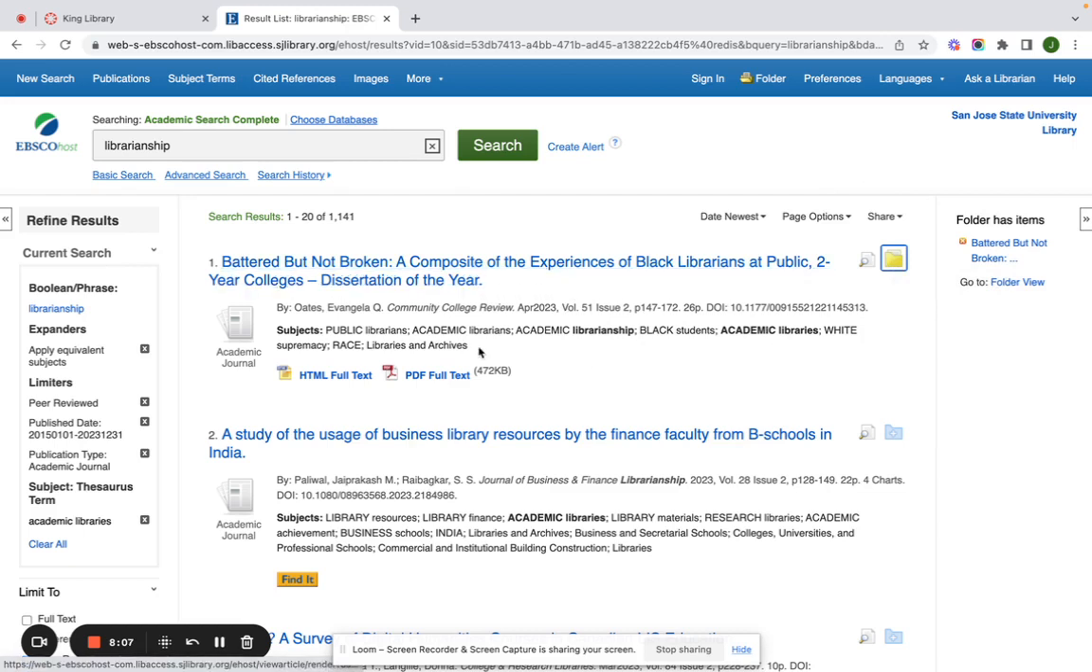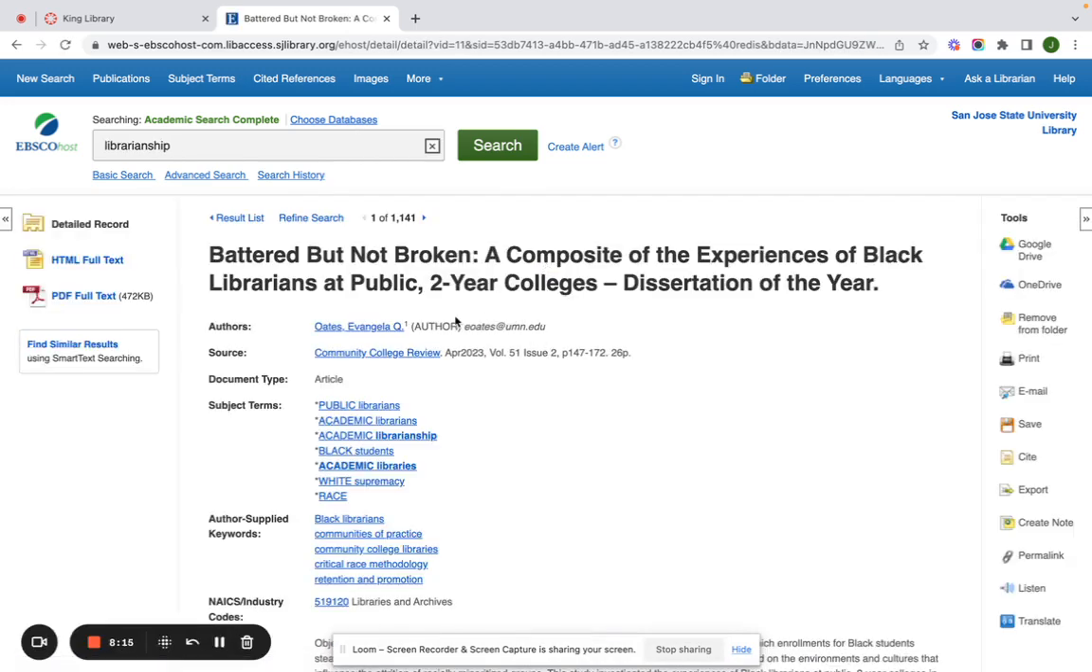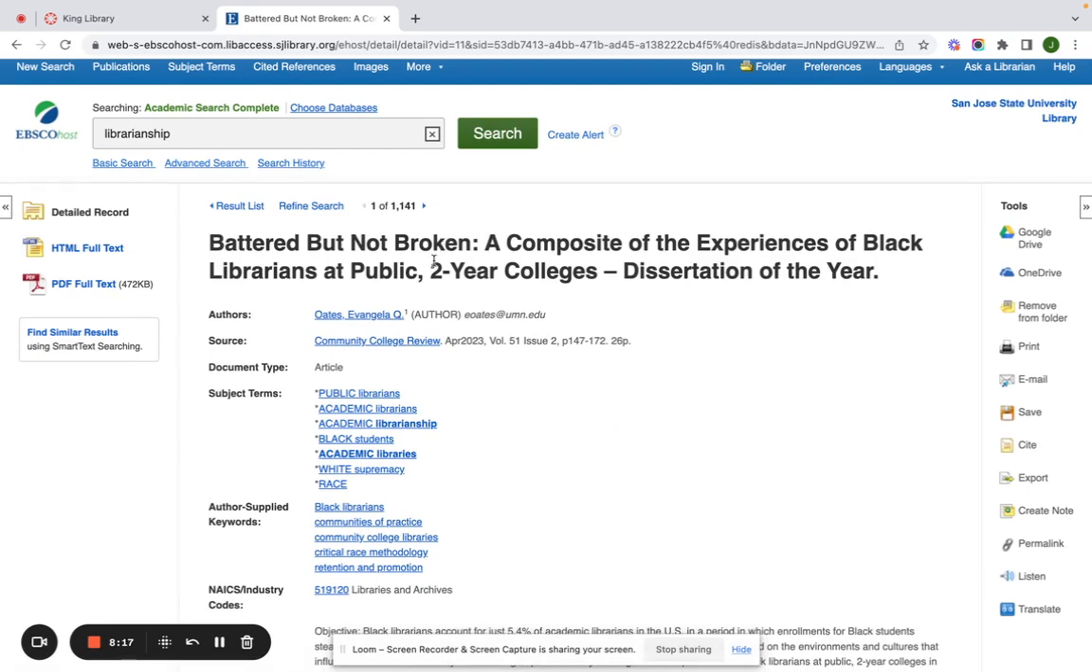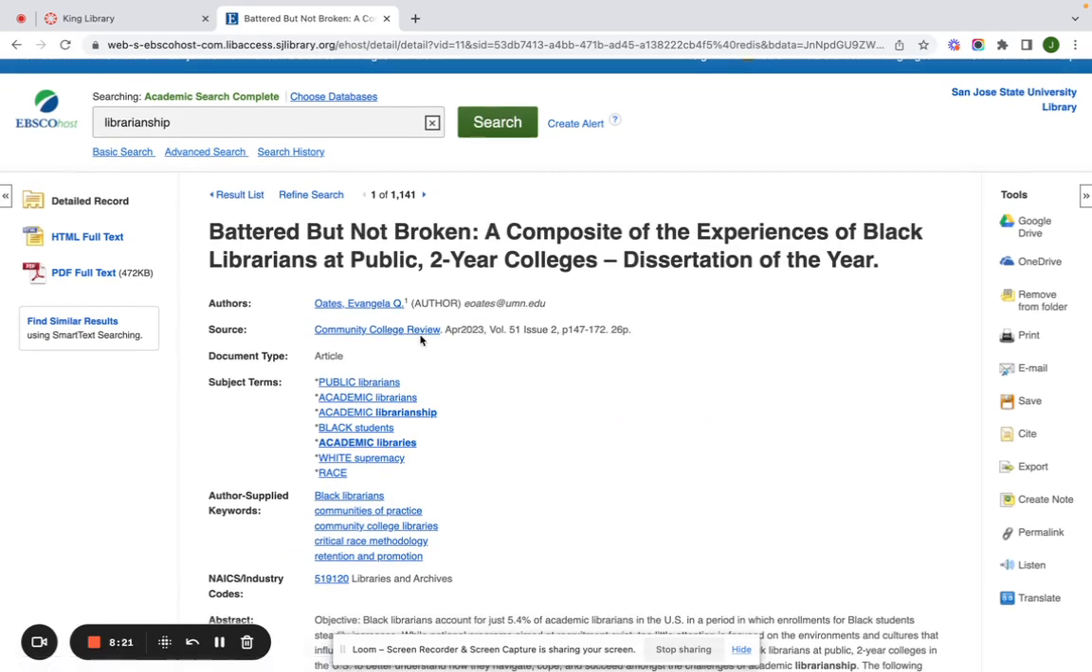Now, if we decide that this article has potential, we can go ahead and click on the title, and it will take us to some of the citation information like the title, the source, the publication, the issue, the page numbers, and the date.